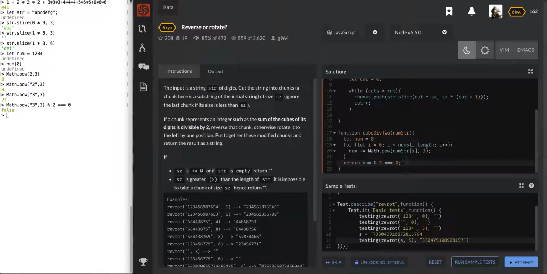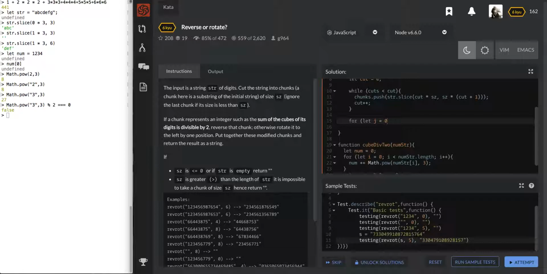All right, so now we know cubeDiv2 is going to give us the right digits and tell us is it divisible by 2 or not. And now we have the chunks in this original function. We have to go and send each chunk into the cubeDiv2 function. A is less than chunks.length, j plus plus.